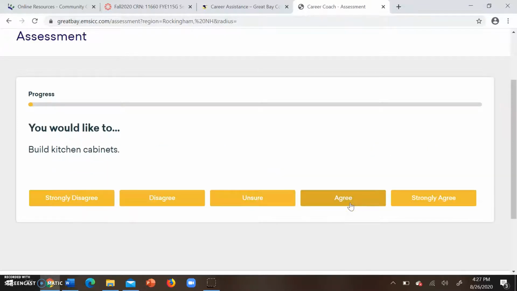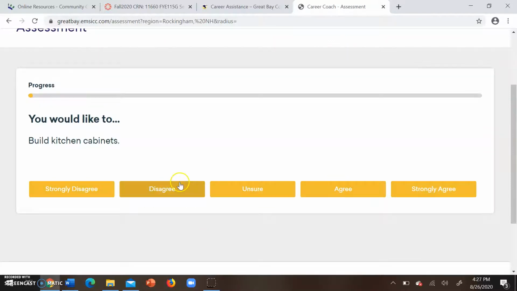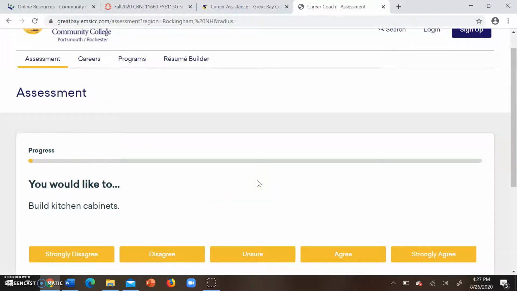Here's an example. Build kitchen cabinets. Okay, so all the way from strongly disagree to strongly agree whether you would enjoy that kind of work or not. So even though this is a 60 question assessment, you can see how quickly it will go.